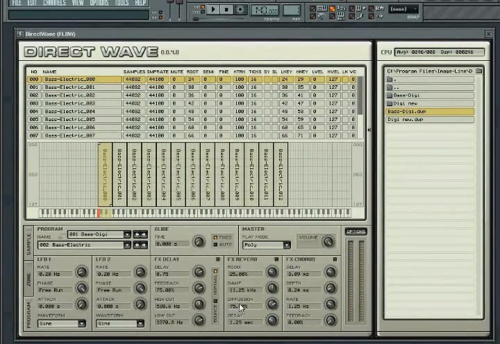Hopefully this brief overview has given you a sense of the sampling power available in the FL Studio Directwave plugin.